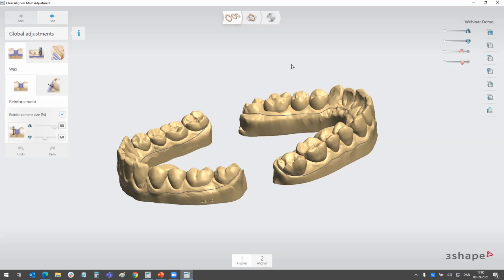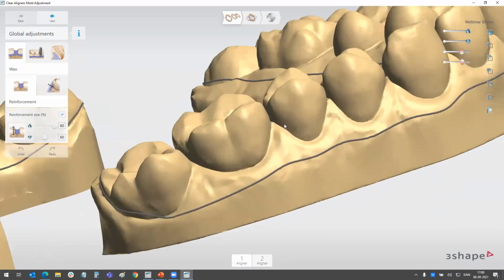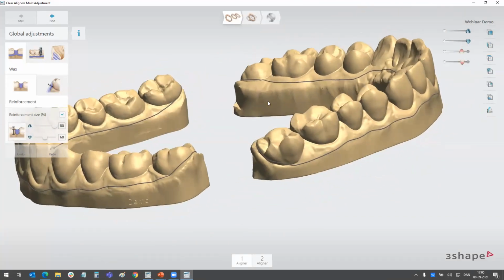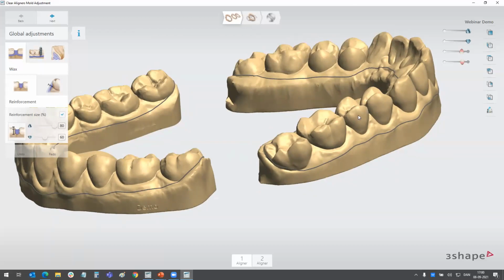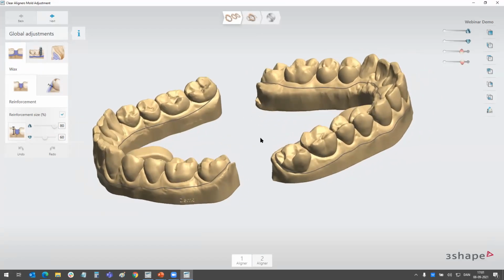In the traditional way, you would print the model, and then the operators would sit and put real physical wax in deep interproximal pockets. If there were a big gap between teeth, they would sit and put wax in so you won't get a flat spot in the aligner. The system can do this automatically now.